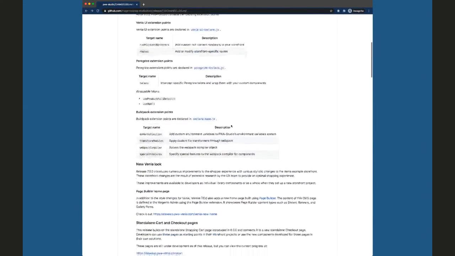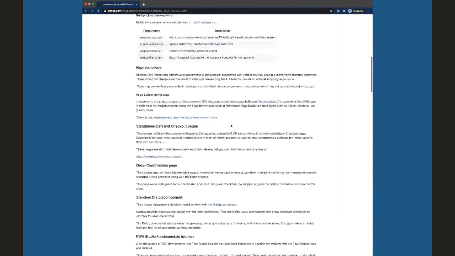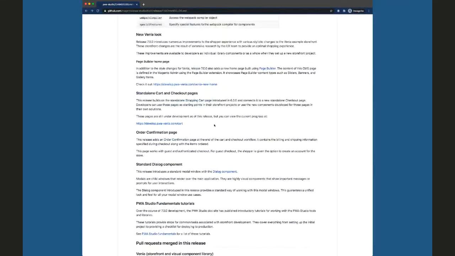Another thing for 7.0 is that Venya is basically a rebrand thanks to UX. If you're a regular of these demos, you'll know that we've changed how Venya looks. You can check out what that looks like in develop.pwavenya.com. I've added some links here. This is to a build of the develop branch.